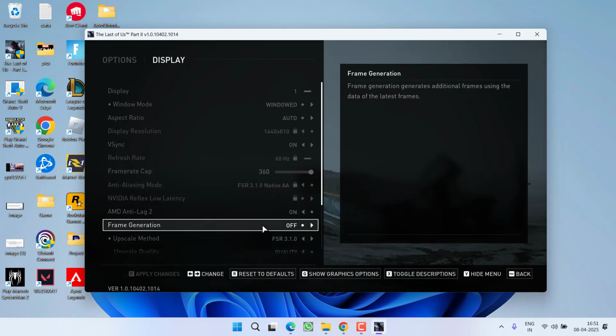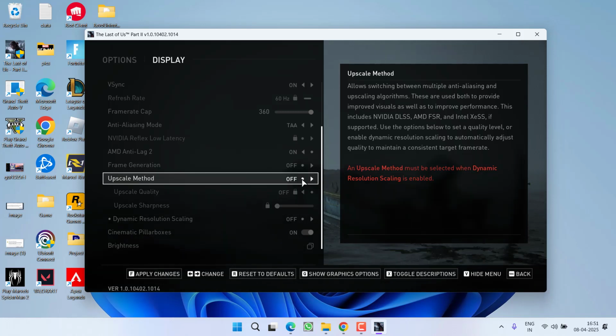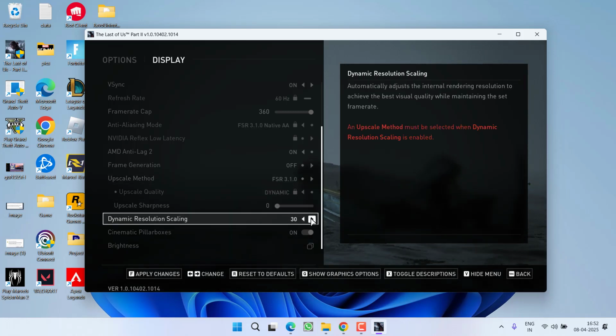First one is frame generation method. If you have turned this method on, you need to turn it off. Next is upscale method. Either use FSR or I highly recommend to turn it off. And thirdly is dynamic resolution. If you have turned it on, go ahead and turn it off.